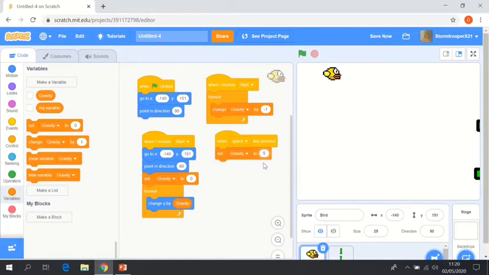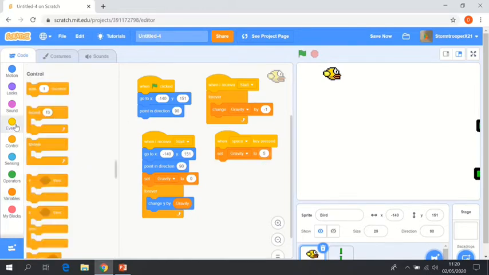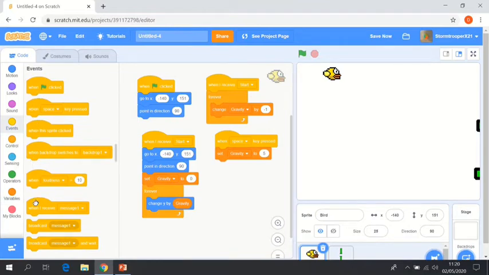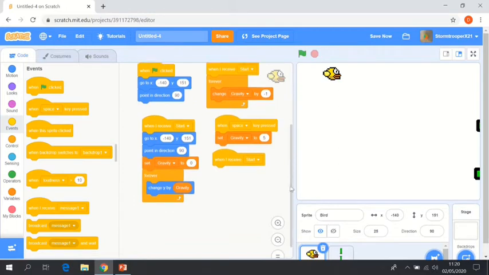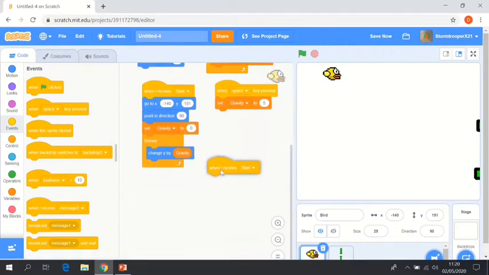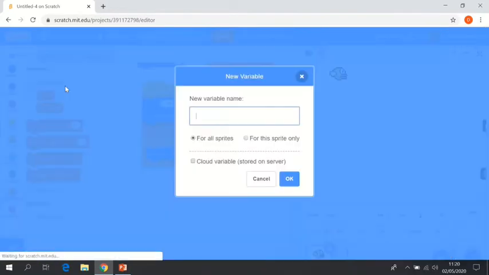Okay, let's now grab another when I receive start. Okay, when I receive start, this is where it gets a bit more interesting. This is just going to be for the pipes spawning. So this is actually going to help out our pipe movement as well. It's just going to be a simple set variable. We're going to make it pipes, make it available for all sprites this time.